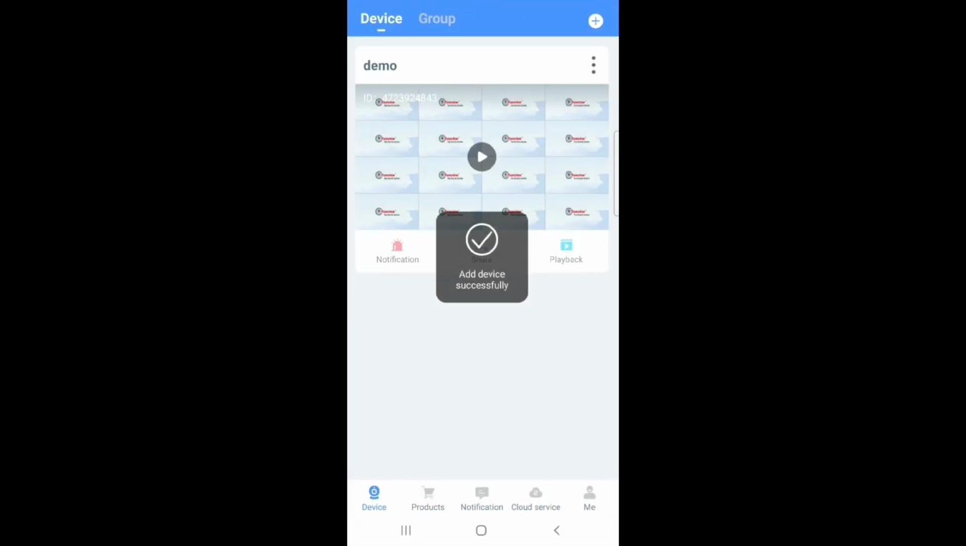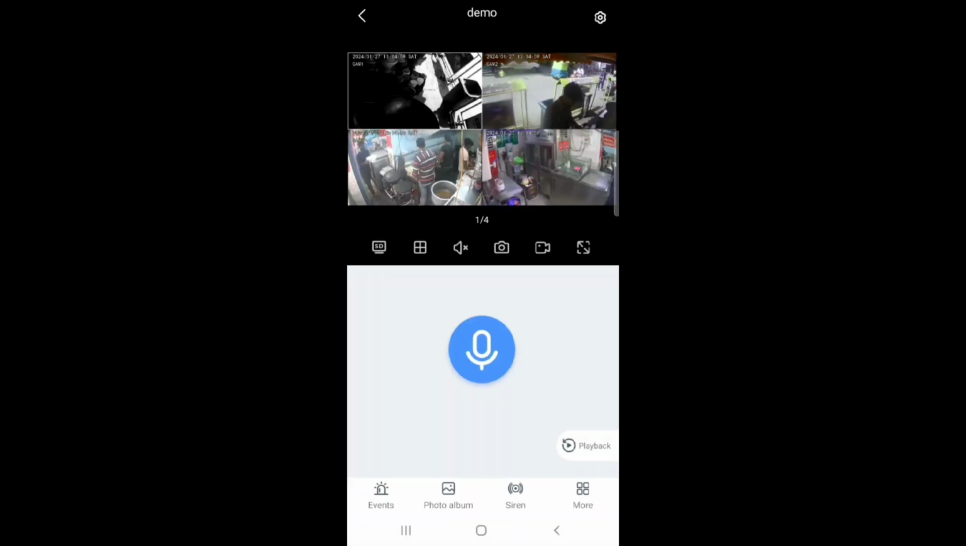Once you click on confirm, the device will be added. You need to click on the play button option to view the cameras. Once you click the play option, the cameras will be visible on your mobile. This is how you can add the device.